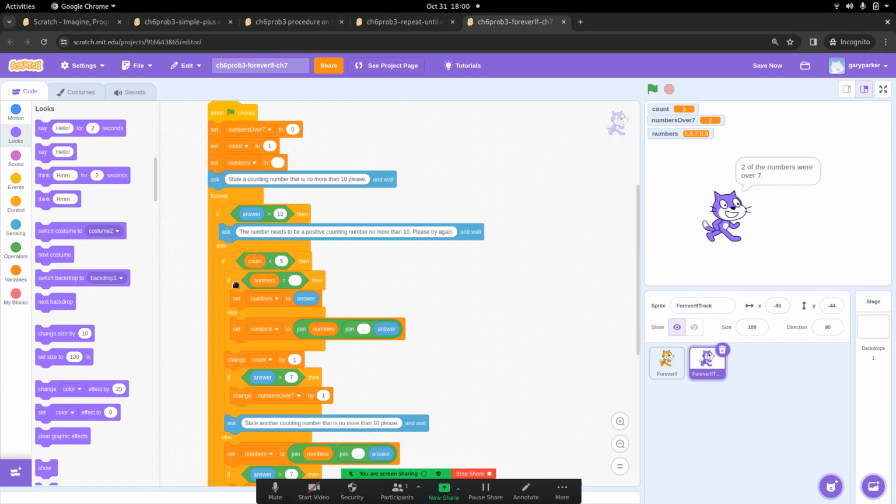And then here, this next if then else is just saying if numbers is currently empty, then that means this is the first number. After that, if it's not empty, we're gonna do this cute little trick here, where we take numbers and set it to whatever it was, and we append a comma and then the new answer. So that's kind of like what we do down here, where we change numbers over 7 by 1, but that's addition. Here I want to add information, comma, and then a new answer.